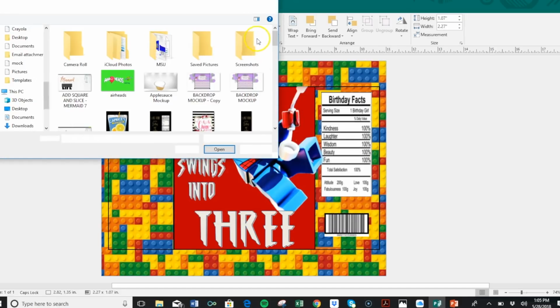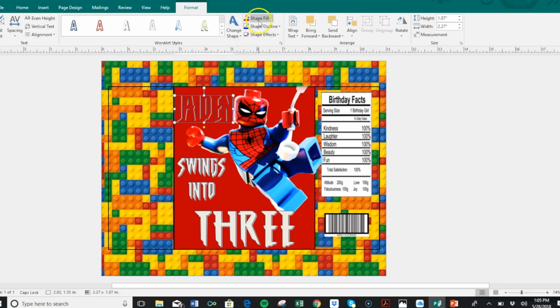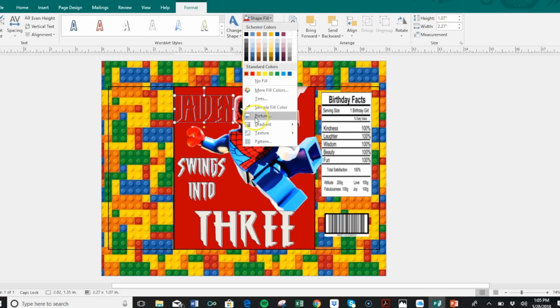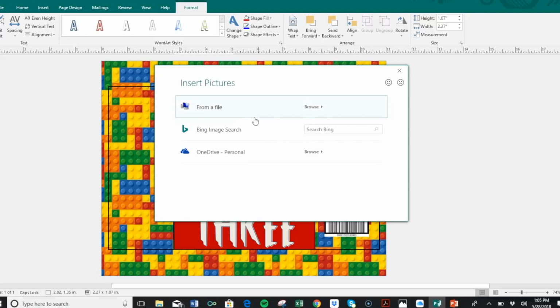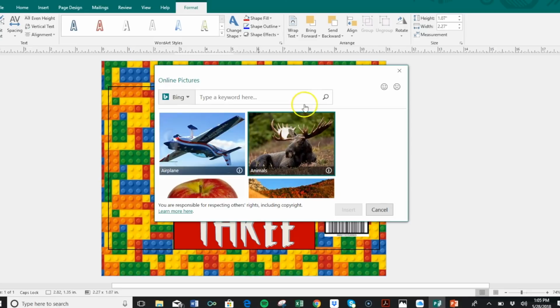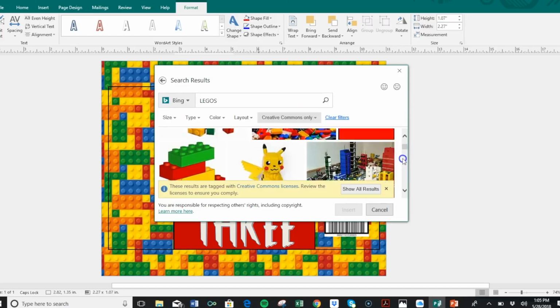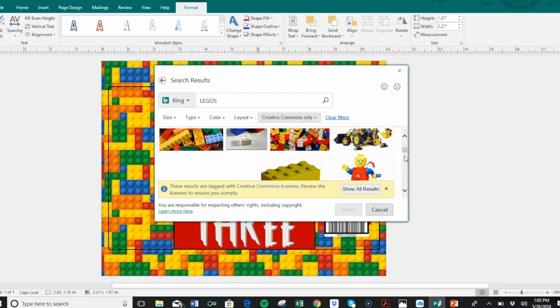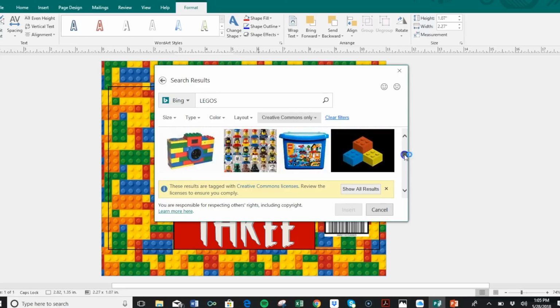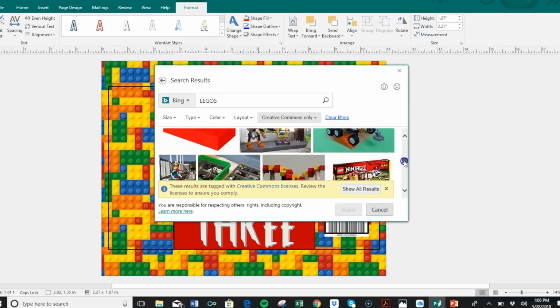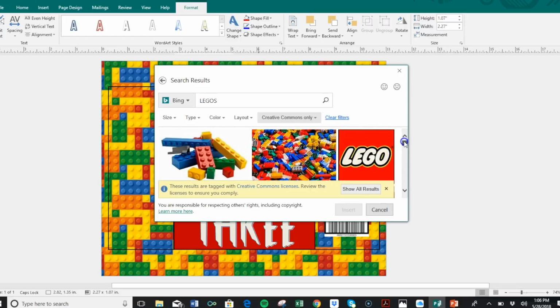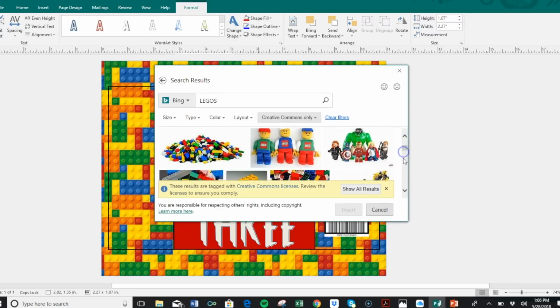Oops, I don't want it from a file. I'm going to go ahead and search online. I'm going to search Legos. And it's okay if it's a PNG or not a PNG because it's just going to be an image inside. So, thinking, because I'm going to switch it around, I'm actually going to make the font on this one Legos and make the background Spider-Man web.